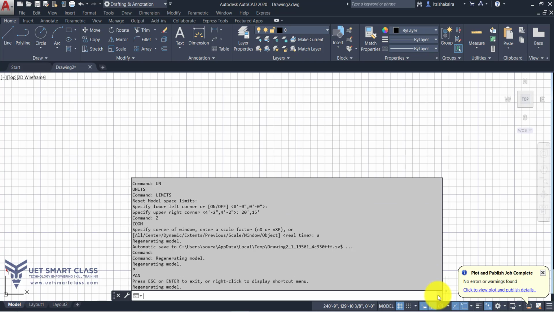One more thing. Sometimes you may make a mistake while setting your limits. Sometimes by typing fast, students make a mistake like typing the limits in the lower left corner option. So you can check in the command line, after giving the third step, that is zoom all, "regenerating model" should be written in your command line. If it is not there, it means you have made a mistake in any of the above steps, that is units, limits, and zoom. The limits are not set.